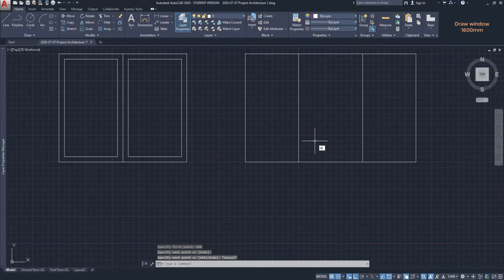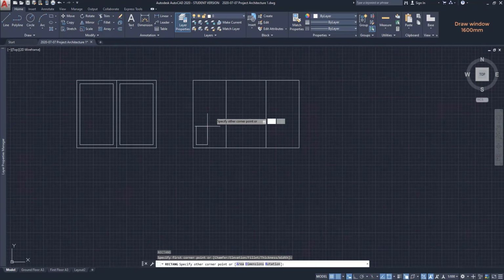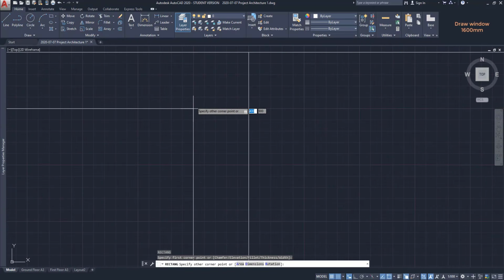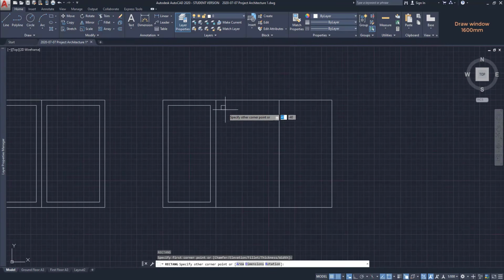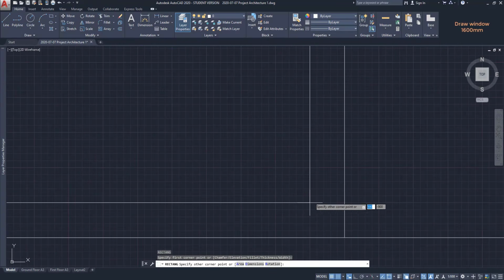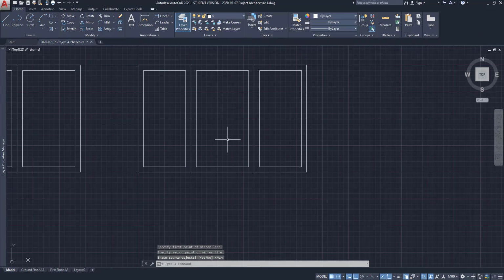Then I need to draw rectangles in the same way as the window before. I need to place the first point in this corner and then the second point on the other side. Let's draw the second part of the window, and it's just the same process. Do you see that the grid can be very useful sometimes? The last one. I can use the command mirror with the first rectangle, which is exactly the same, and use this midpoint to draw the mirror line.